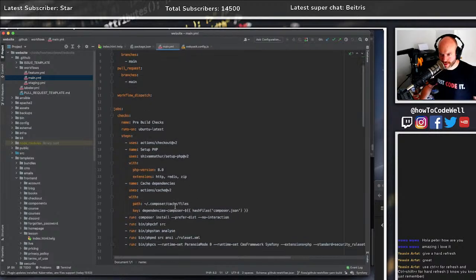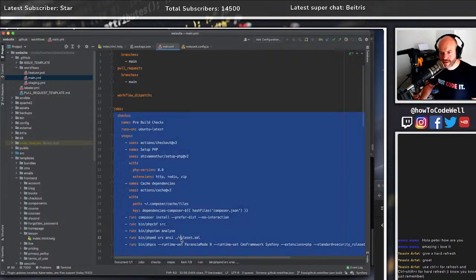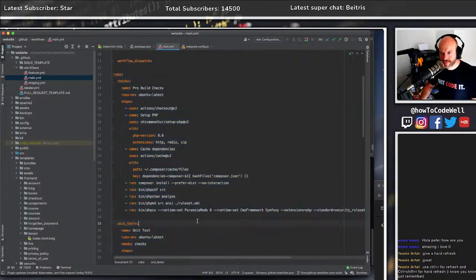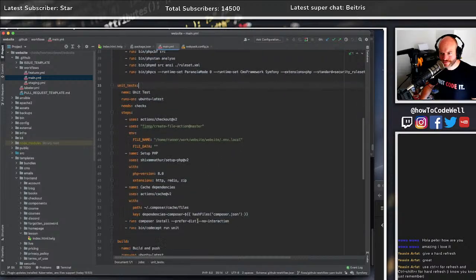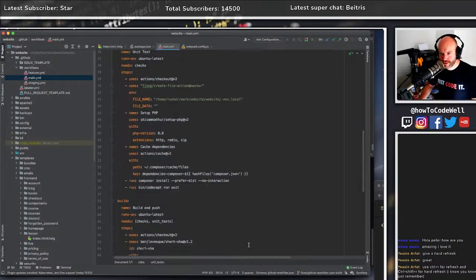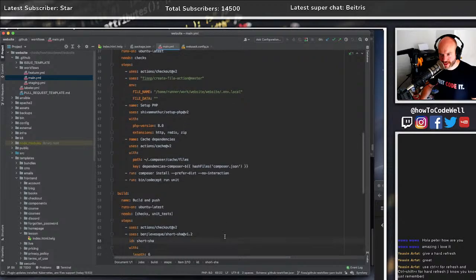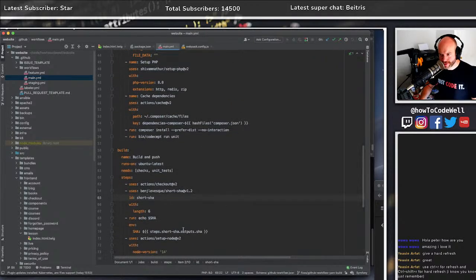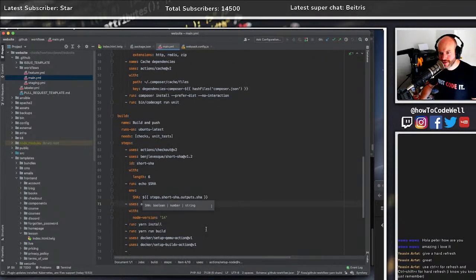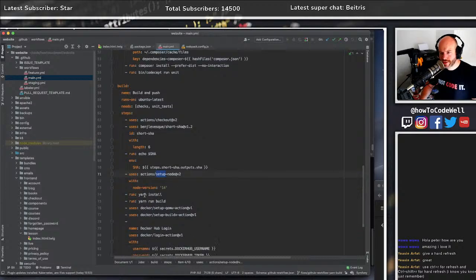So, okay, this is what we're doing here. We are doing a composer install, a PHP stan, a PHP MD, a check style. Okay, that's good. Then we do some unit tests, and then we do a build, and we do Ubuntu latest. At what point? Aha, here we go. We set up the node, we create a node version. Here we are. Yarn install, yarn run build.